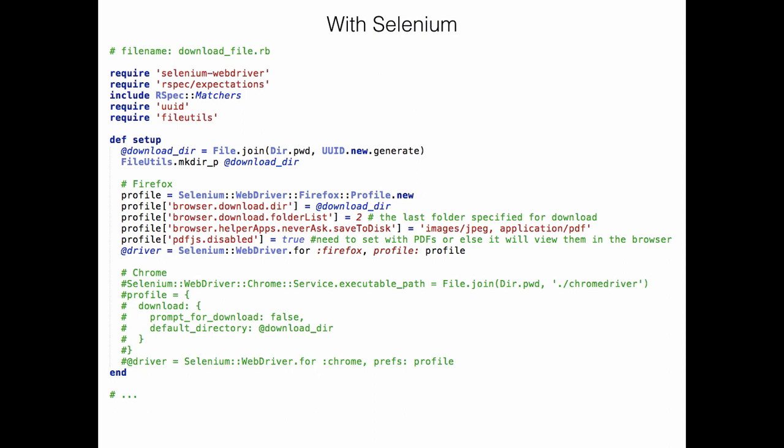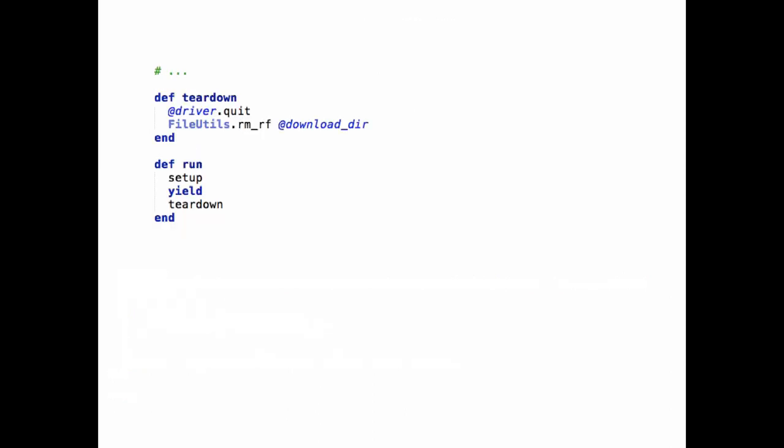And there's clearly a better way to do this. And then, of course, after we tear down, we want to make sure we remove the contents of the download directory to make sure that we have a clean run every time.